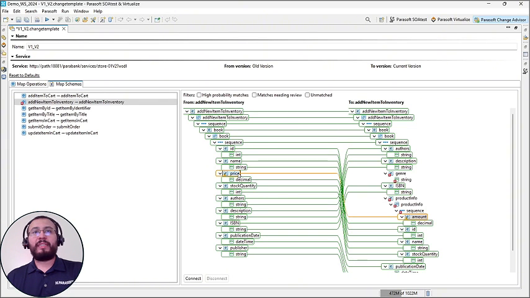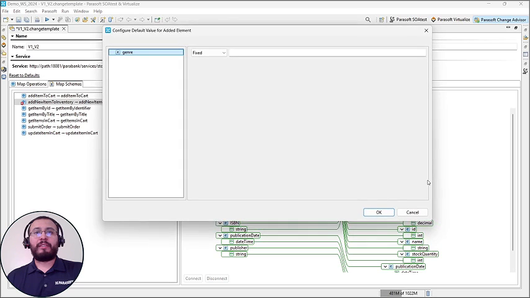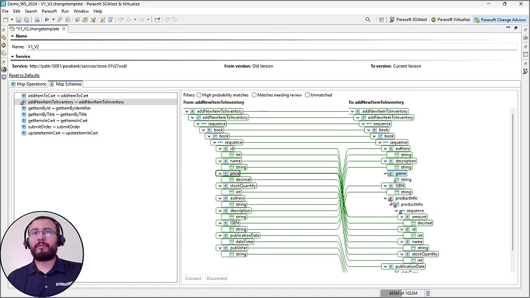In this example, the add item to inventory operation has undergone significant changes in both the structure and naming. SOAtest provides a recommended mapping that I believe is appropriate, so I'm going to mark it as reviewed and then proceed on. But you can see that the structure has changed and multiple names have changed as well. For new objects in the schema, users can either mark them as reviewed, which will leave them blank during conversion, or assign default values to provide a starting point that can be modified later.